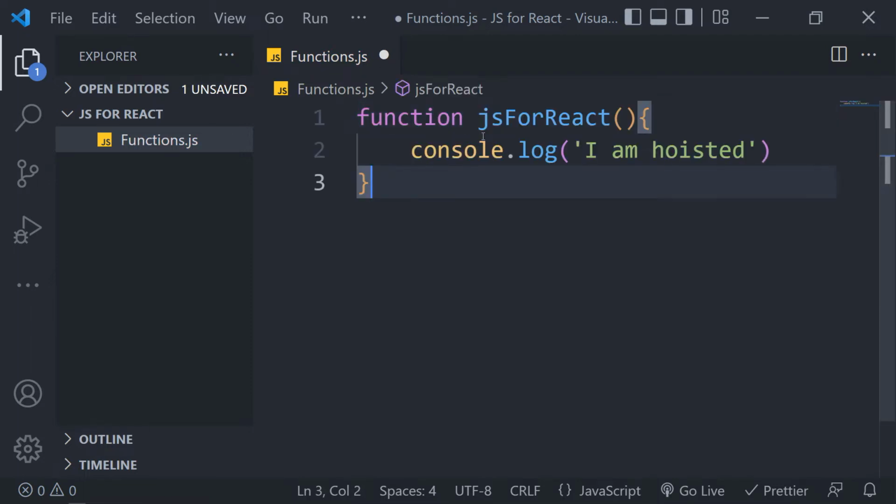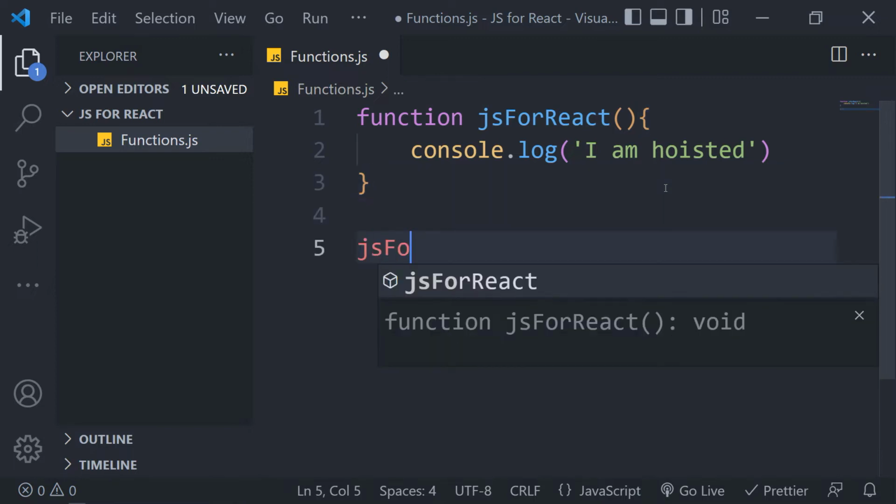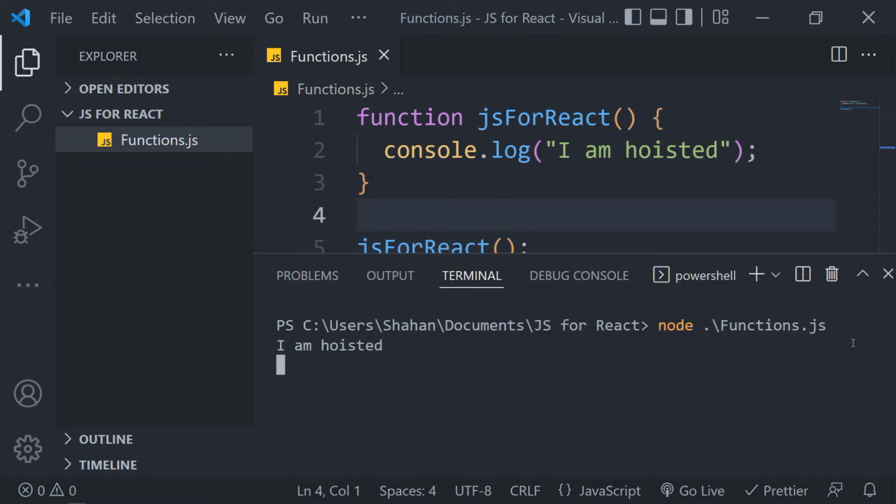So here's the function, and this is the function keyword. There is no variable, and there is a function name. This is called the function declaration. So you can invoke this function right there. If I run this function, we get the result "I am hoisted." Pretty simple, right?